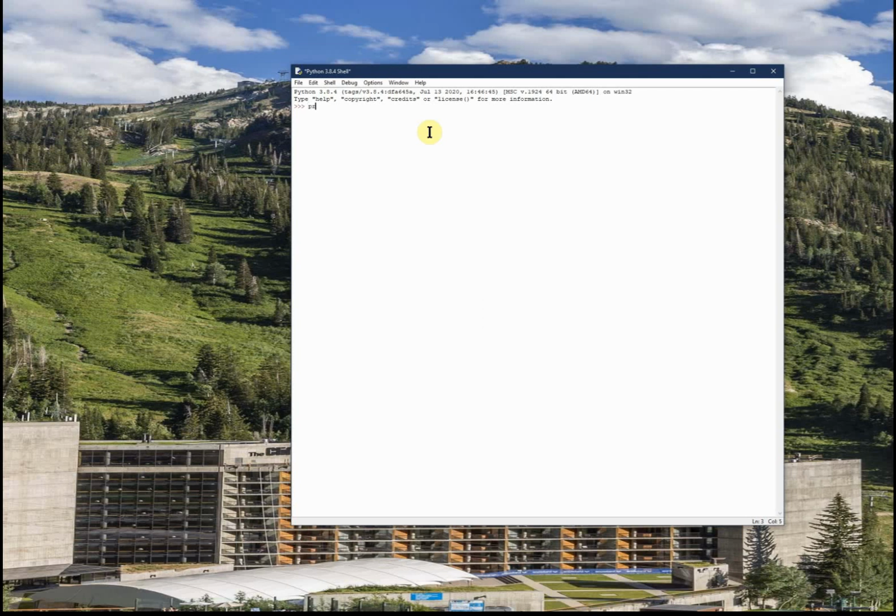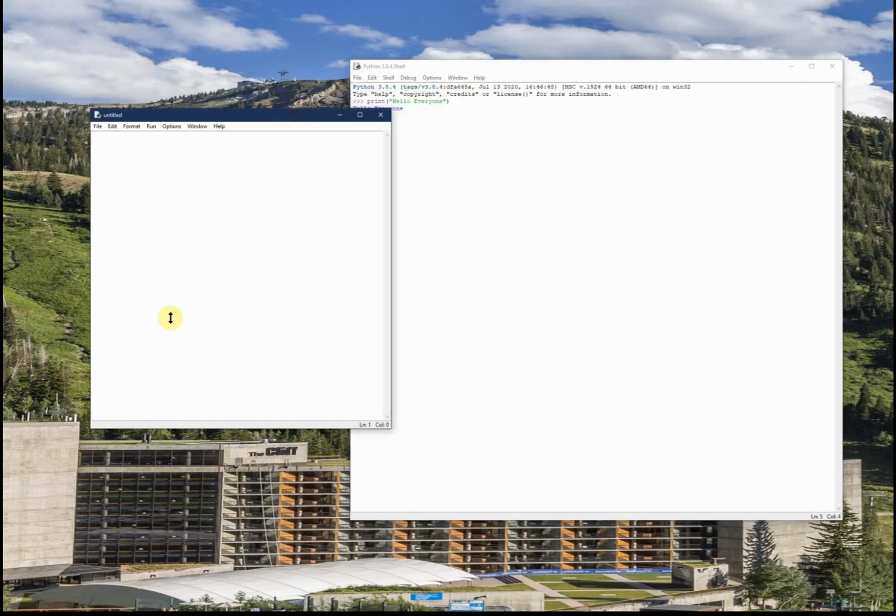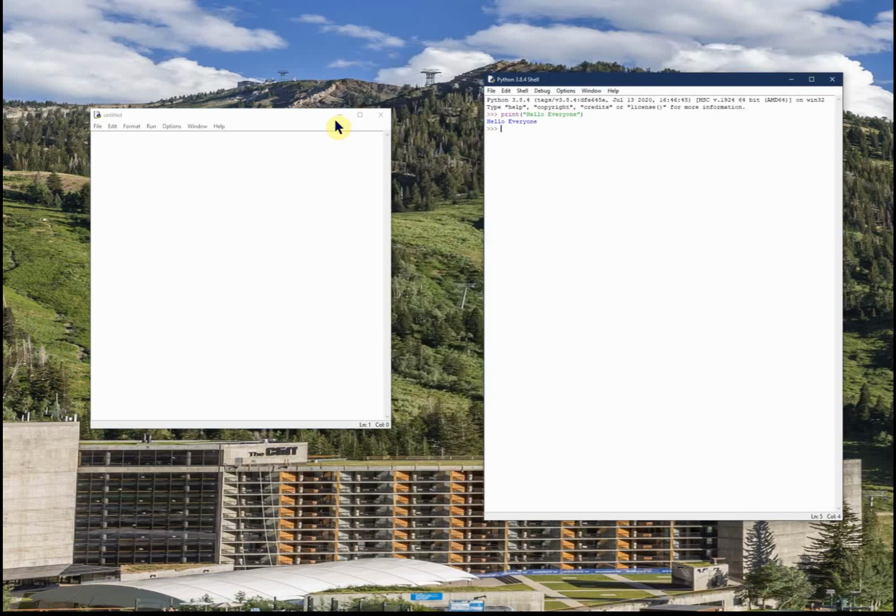For example, print hello everyone. Your program runs and prints out the hello everyone. To put together a program that we can run again and again, save it. Going to File, New File brings up the IDLE editor, which changes over from shell mode to editor mode.